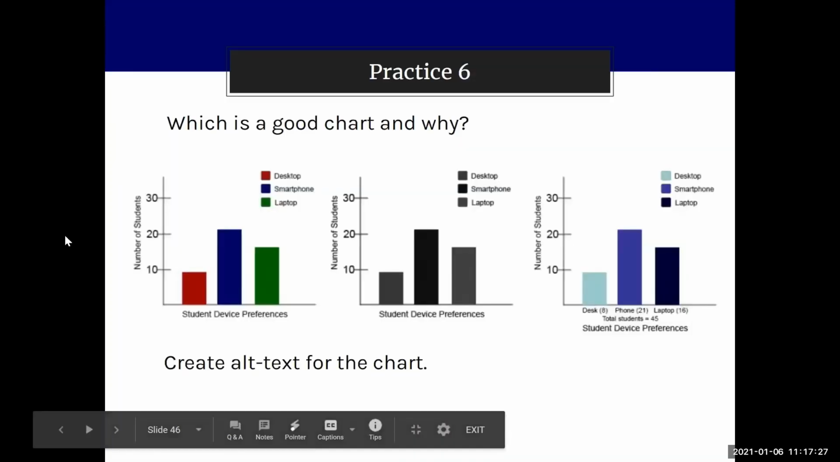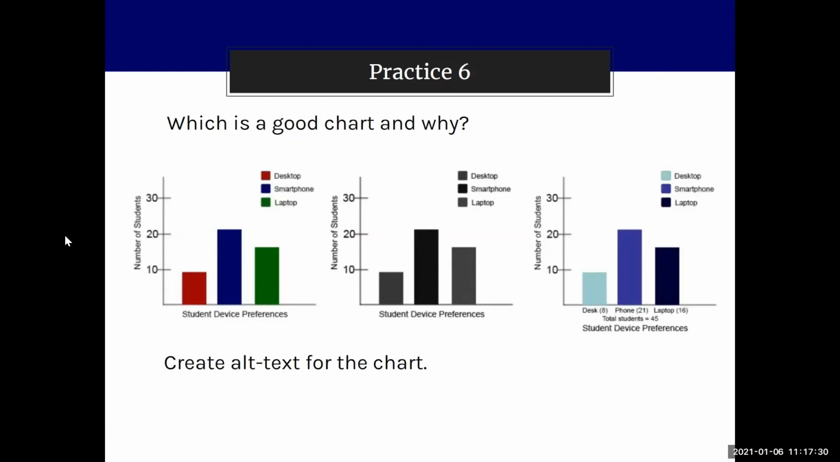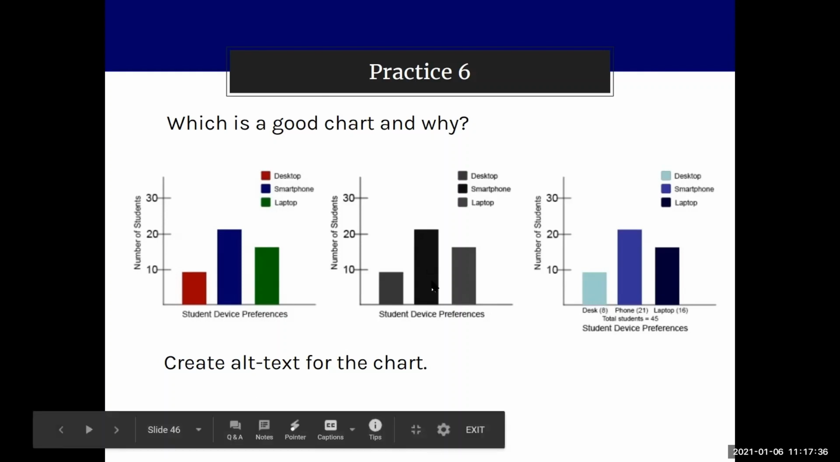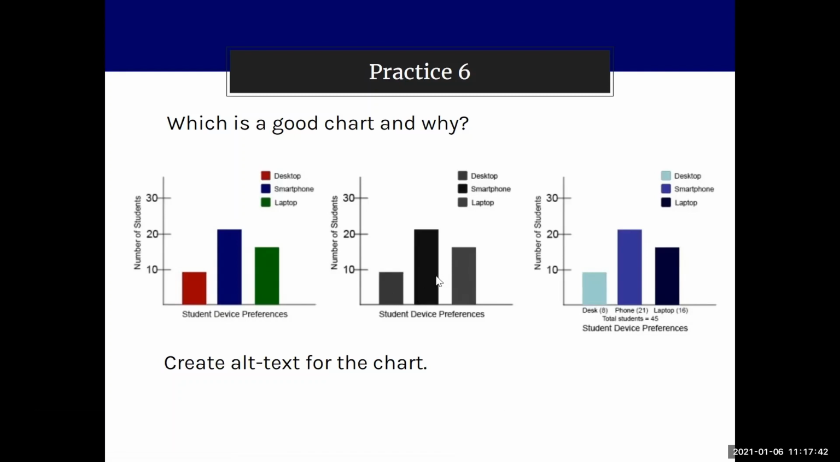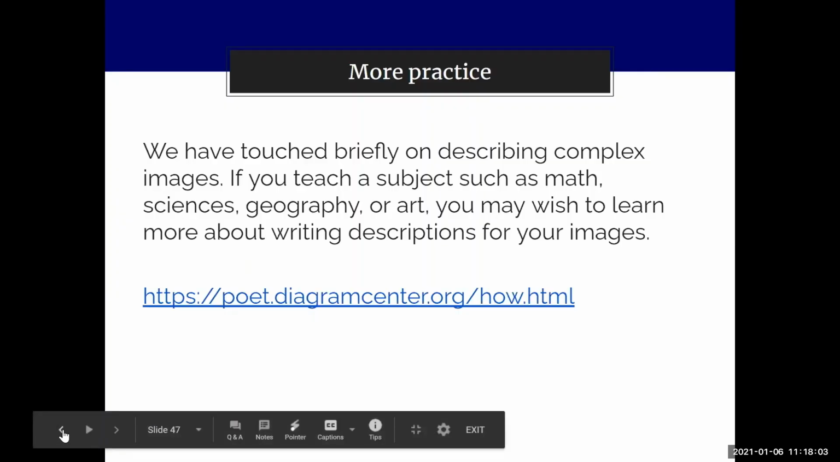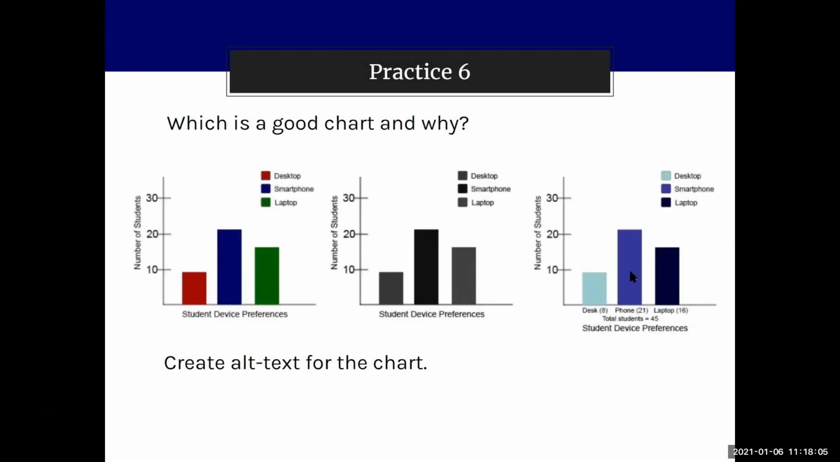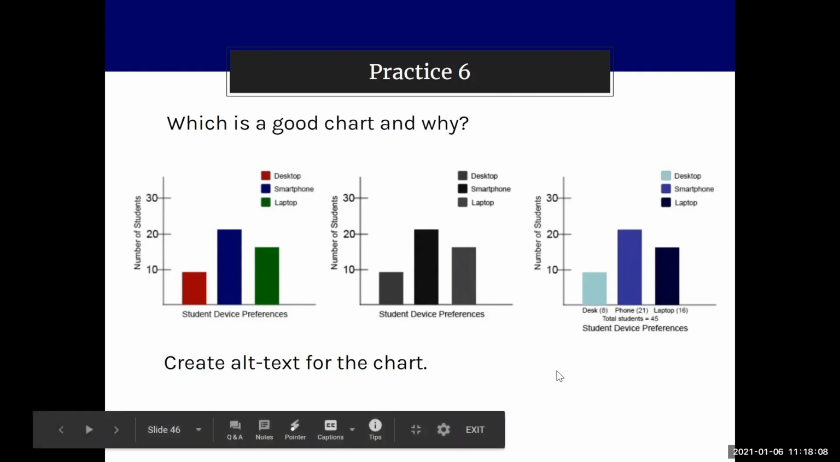Here we have some examples of charts, and it asks which is a good chart and why. So going back to the color contrast earlier, if you look at the middle chart, it's black and other darker shades of gray, so that's not really going to work. Here we have red, blue, and green, which looks like it would be good, but they did mention not using blue and green or red and green in combination for individuals who are colorblind or have low vision. So in this situation, it's the third chart that's actually good in terms of color contrast.